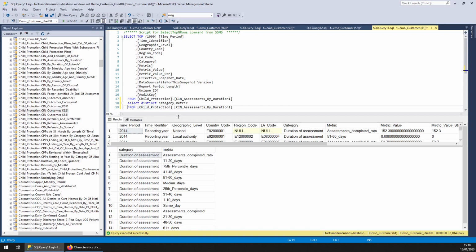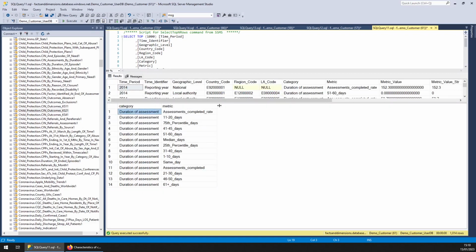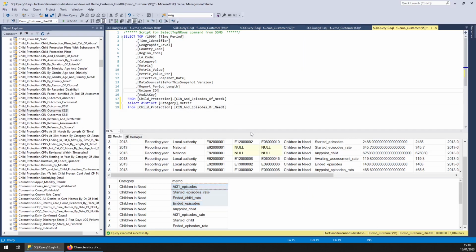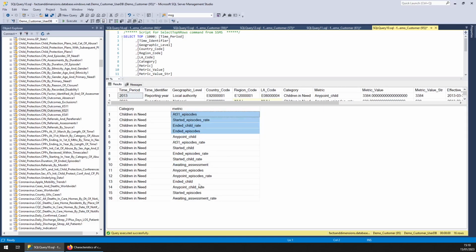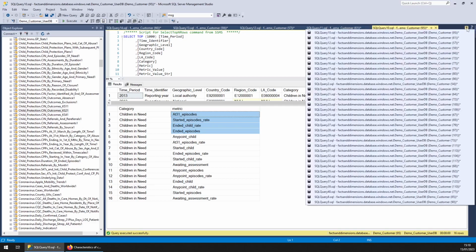Children in need assessments by duration. Slightly different table name. It's a bit of a complexity with the sources of data. But of course, if they're essentially the same, then you can always merge them back together with the union. So that's that. Now into the top 10. Children in Need and Episodes of Need. That's these ones here.